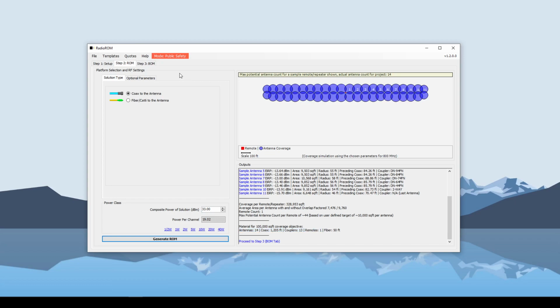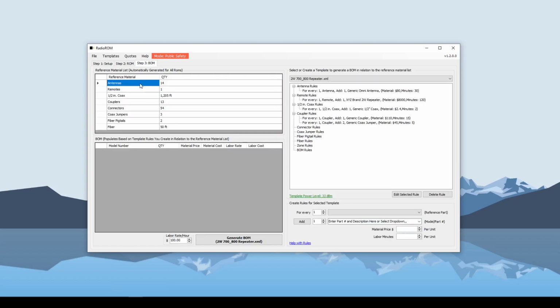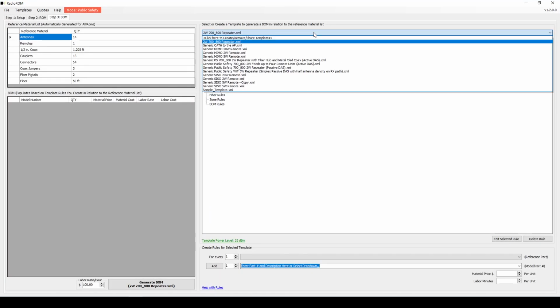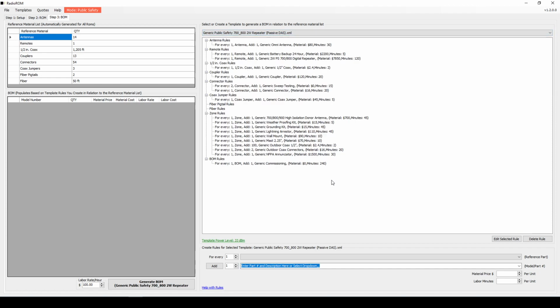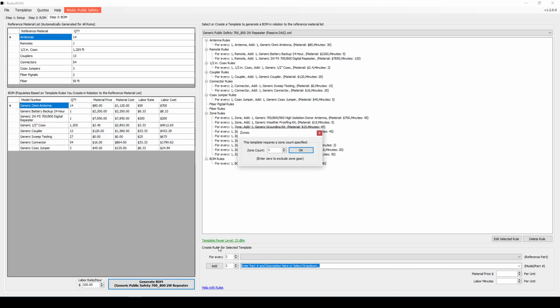So those quantities are going to show up on the BOM tab in step 3. You can see here we have our 14 antennas and 1 remote or 1 repeater. So what we want to do is select a template, 700/800 2-watt repeater, which matches our ROM. And we'll click Generate BOM.